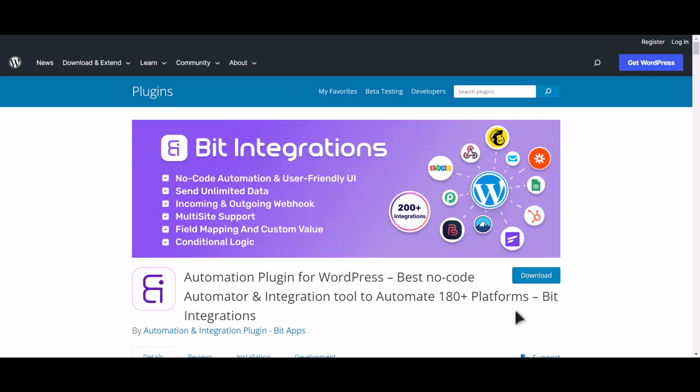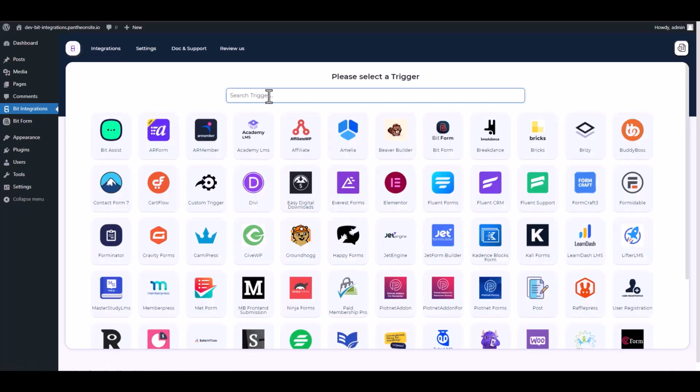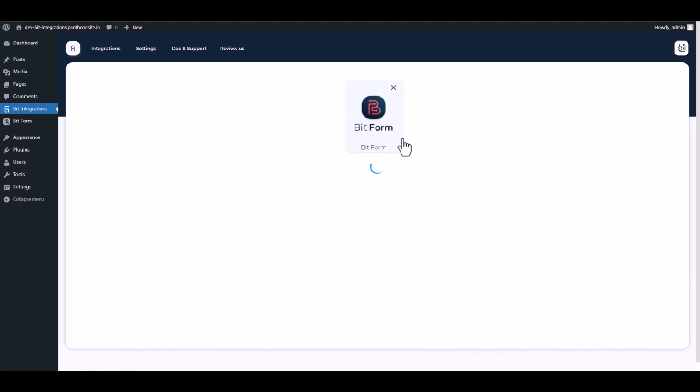I am utilizing the Bit Integrations plugin to establish a connection between these two platforms. Let's go to Bit Integration Dashboard. Create integrations. Search and select Bit Form as a trigger. Select a form.